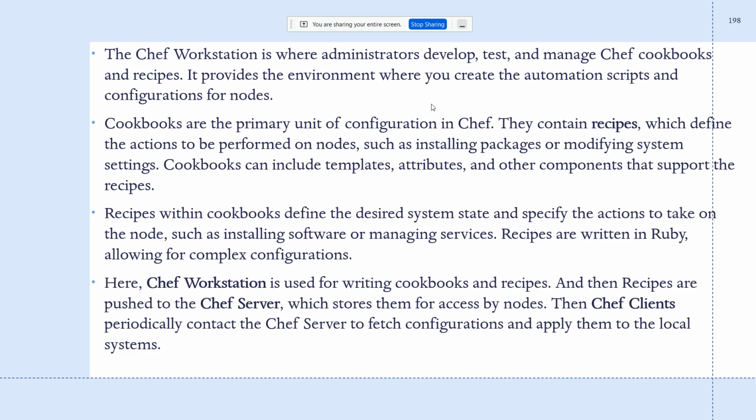Cookbooks are the primary unit of configuration in Chef. What are these cookbooks? They are like the configuration files in Chef, and they contain recipes, which are defined as the actions that have to be performed on the nodes, such as installing packages, modifying system settings, etc. These cookbooks can include templates and whatever components or configuration-related things are present as recipes. The name is like that, but you can take it as configurations. Okay, so what are these recipes or the configurations?